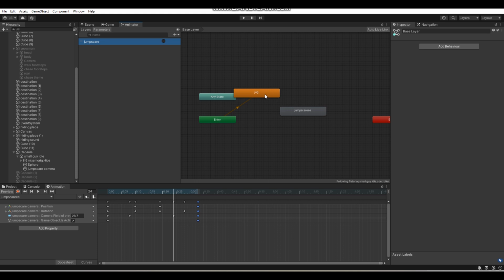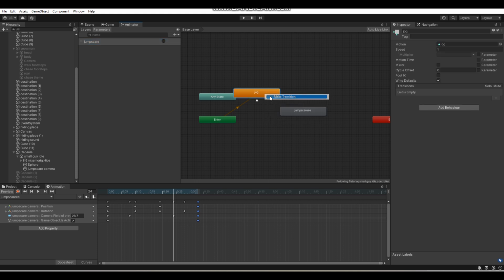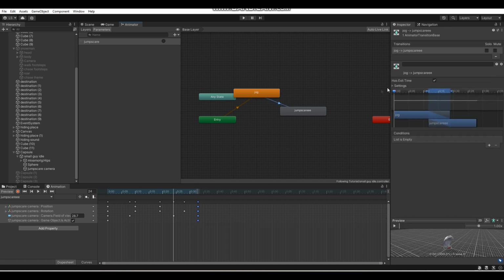Then I'm going to click on the jog animation here, right click, go Make Transition, and click on this jump scare animation. Then I'm going to click on this transition arrow that I just created and untick Has Exit Time. Then I'm going to click on this plus icon under the conditions, and make sure that it's set to the jump scare trigger.